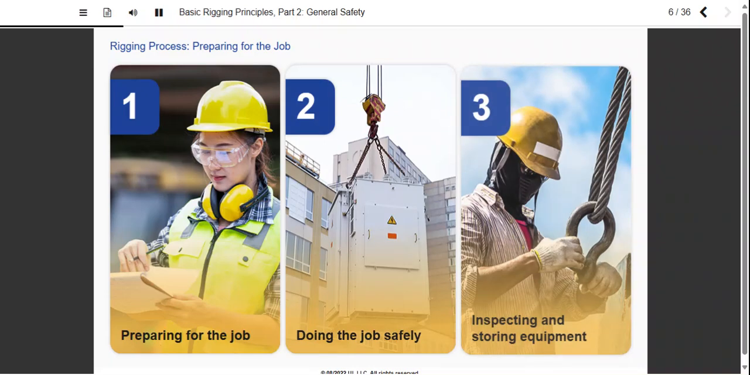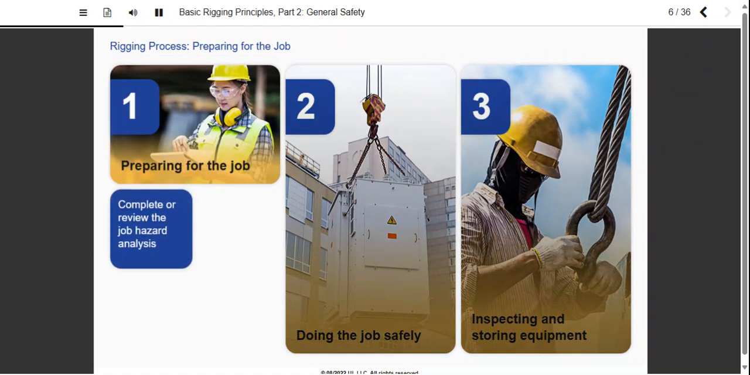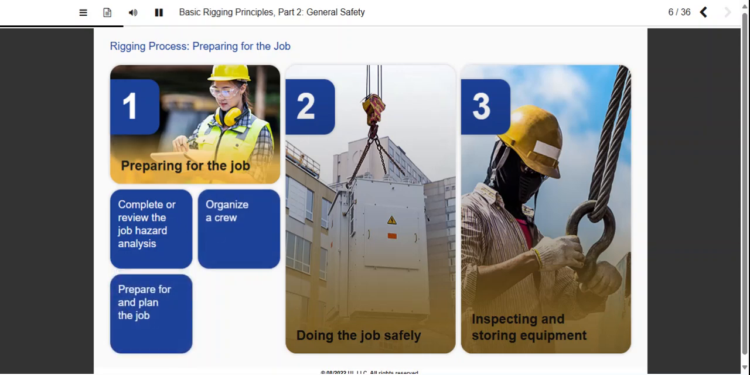Preparation is vital to safe rigging operations. We must analyze the job and its hazards, organize a crew, prepare and plan for the job, and make sure everyone attends a pre-job briefing to learn about important safety information.